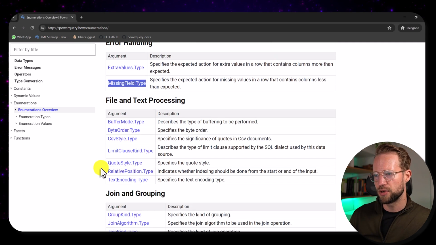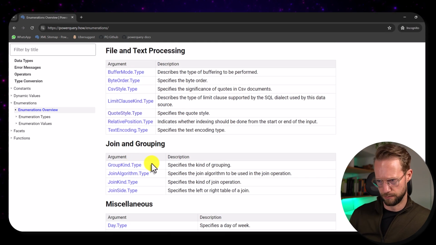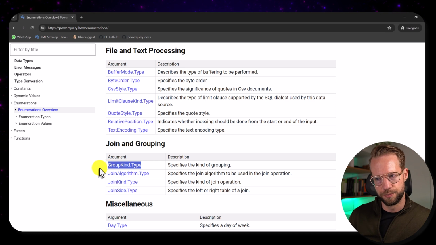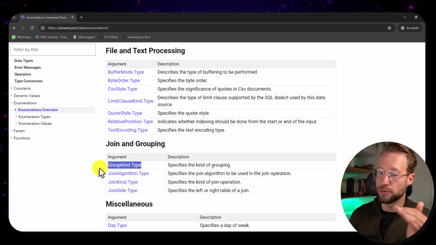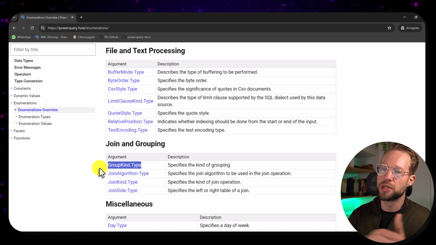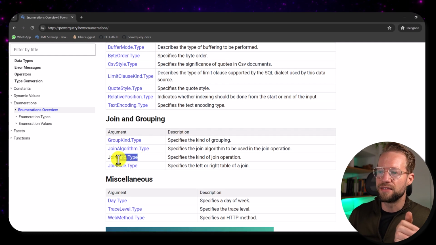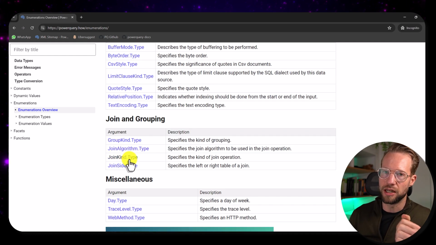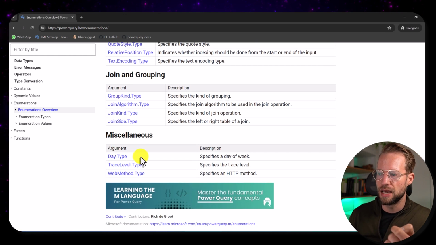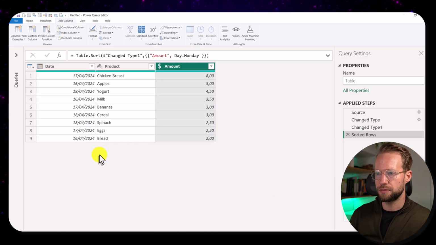Then some other pretty important ones. The group kind type for table group. Have a look at that one because you can group your data in a different way that either respects your values or groups on the global level. And then the join kind type you will also see a lot with left outer joins, inner joins, etc. And lastly, we just had a look at the day type, also very important.